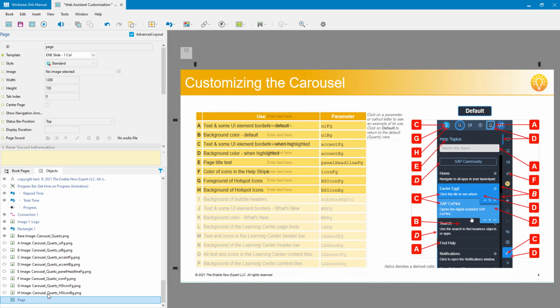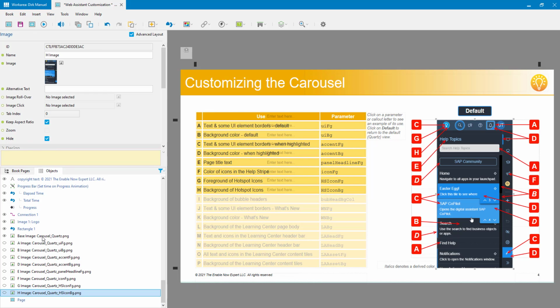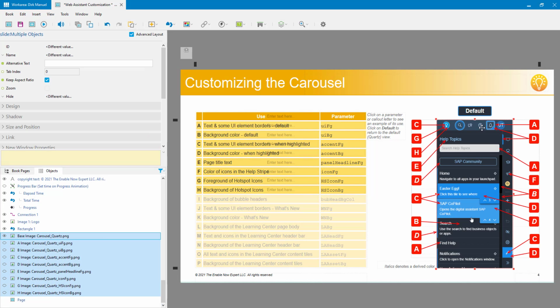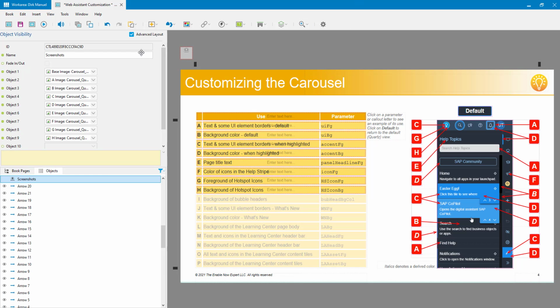So the main part of this is I have 9 different images all layered on top of each other here for the carousel, each one having one of those parameters switched on to that gold color, so that you can see what's changing there. And then because I've got them all layered on top of each other, I only want to show one at a time, and I do that via my old friend, the object visibility control. So here I have my 9 objects of the various images.